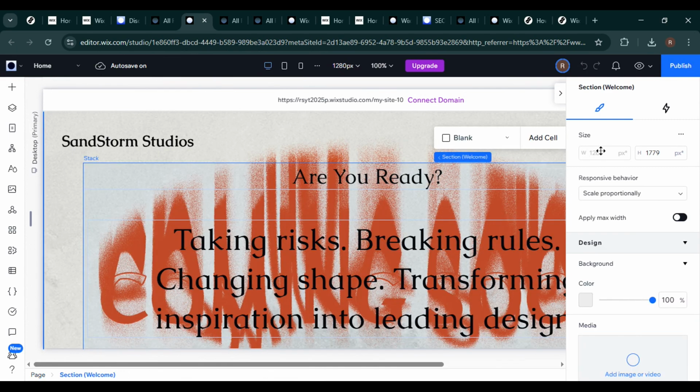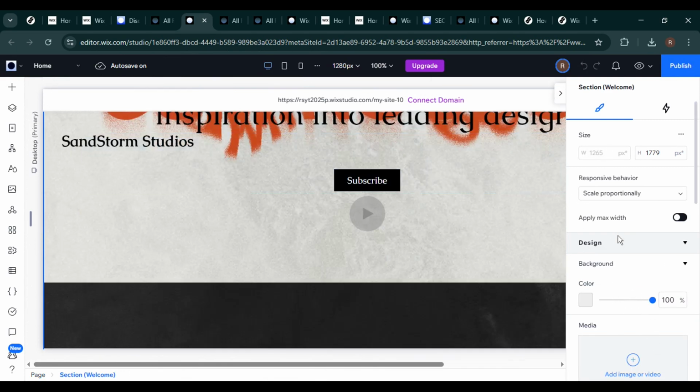If you want to add new sections, buttons, or forms, just use the Add panel inside the editor. Forms are especially important for landing pages because they allow visitors to submit their email or contact details.